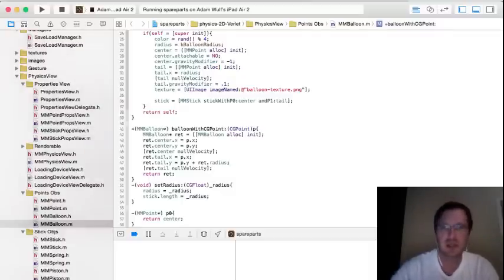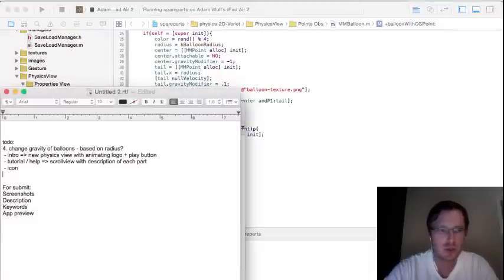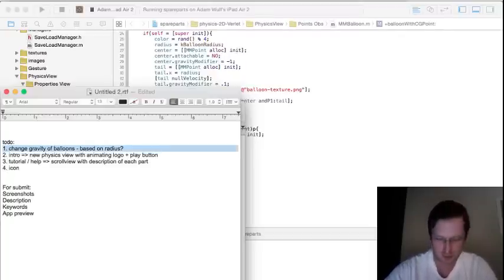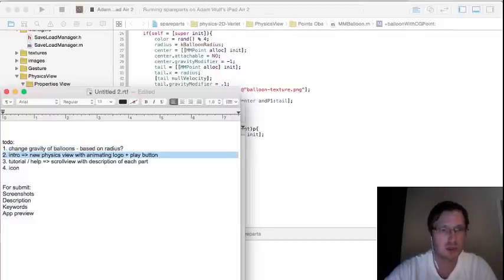We need to do a couple things today. We got 4 tasks at least. We're going to change the gravity of balloons so they work a little bit better. We're going to make a quick intro and logo for the game. We're going to do a tutorial, which is really just a quick text view to describe what the point is, which is just sandbox contraption building. Make an app icon, and then we're going to submit. And then it's go time.